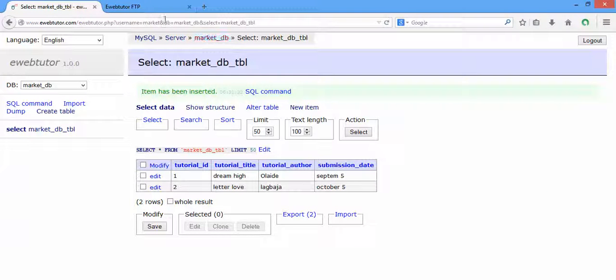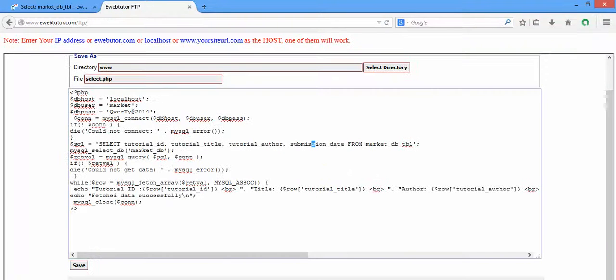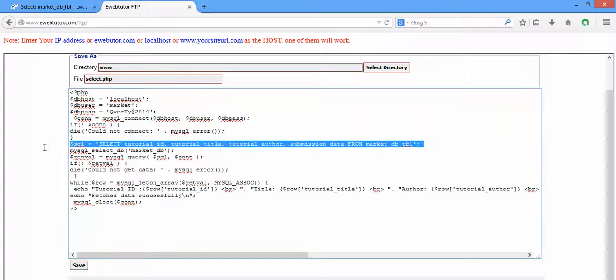How will your SQL query, your select query, know which table has all this feed? That is why you have to signify the table name that has all this feed. So what is the name of the table that has all this feed? Market underscore db underscore tbl. So this is our select query: select the fields from the table name.